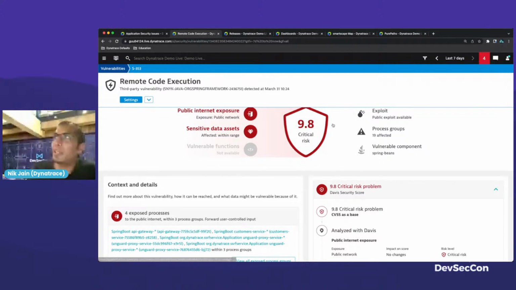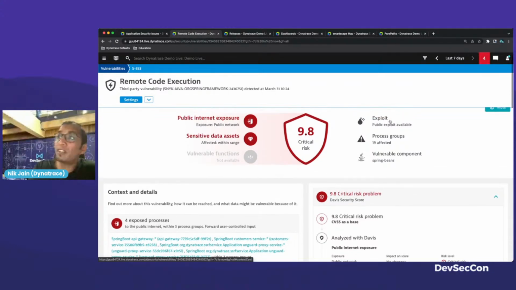So here we are being told that this is a 9.8 critical risk vulnerability. And the reason is it has public internet exposure. It has access to sensitive data assets. And there is a public exploit available for the CVE, and it currently impacts 19 services within your environment. And this is the root cause. This is the vulnerable component.